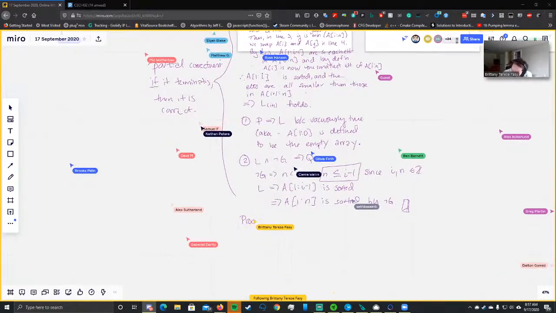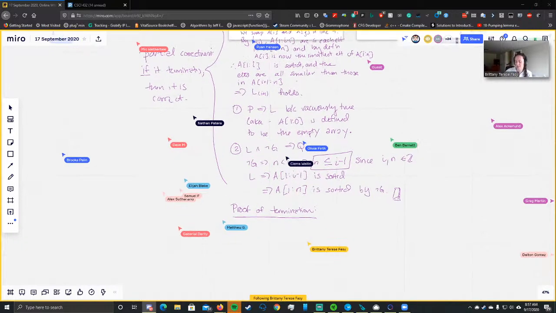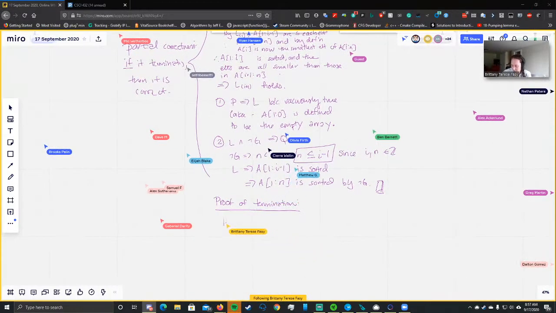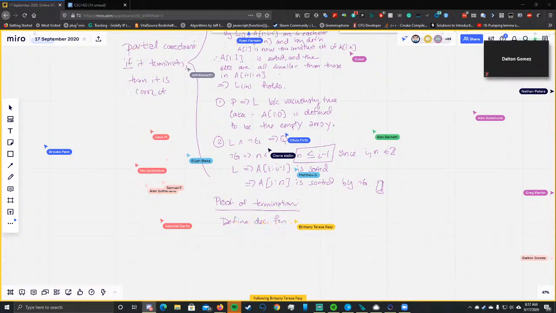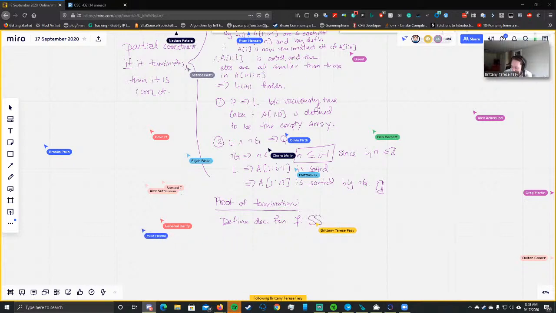Let's do a proof of termination. All right. What I need to do is define a decrementing function. We'll call it D. Maybe I'll call it F actually, because I might need a few less distances, from our state space to, we'll say, the natural numbers.